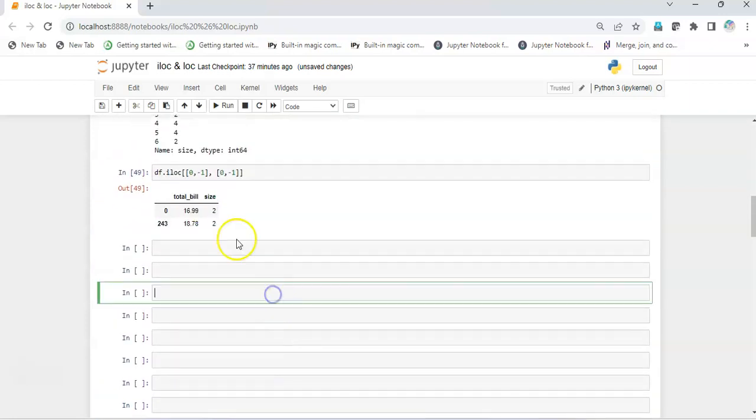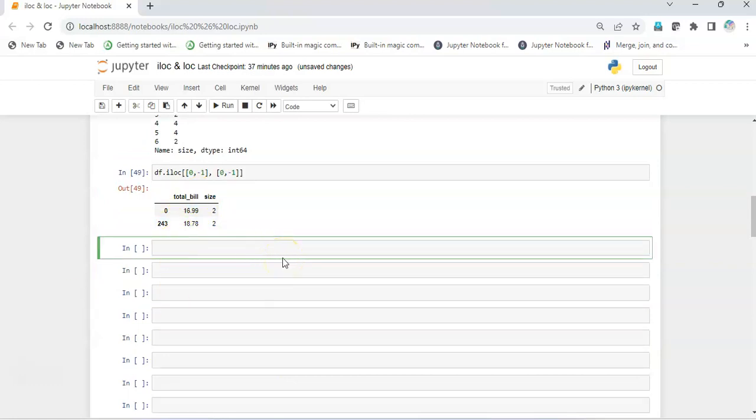Okay, so this was it for the iloc. Let's begin with the loc examples.